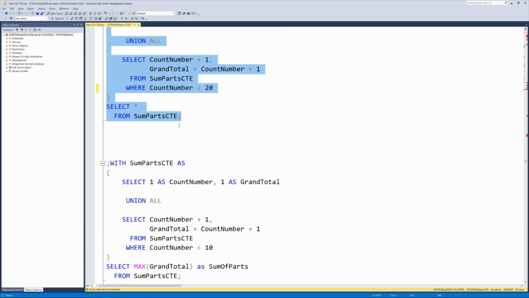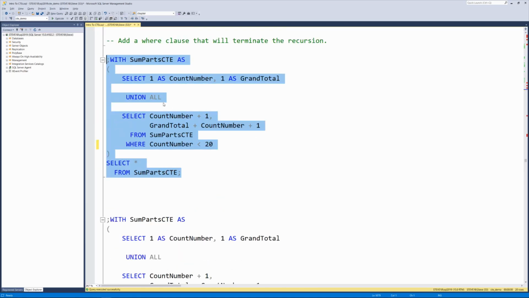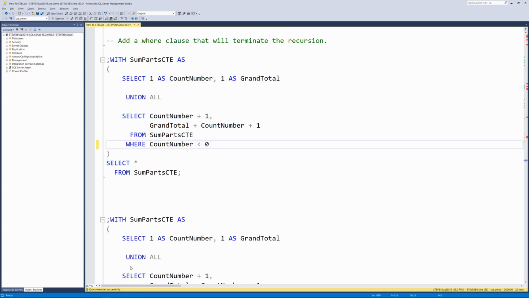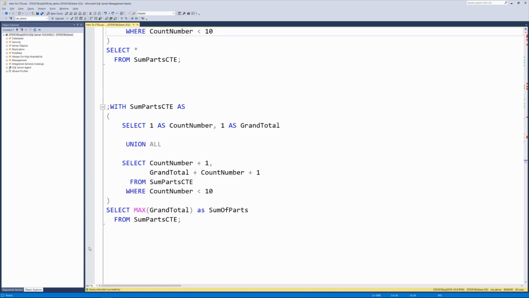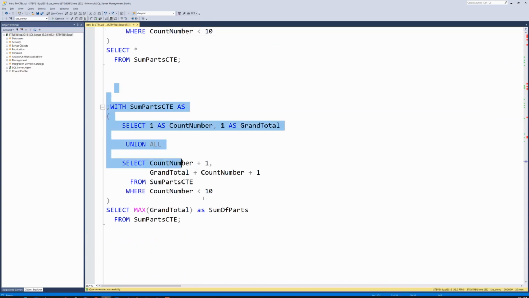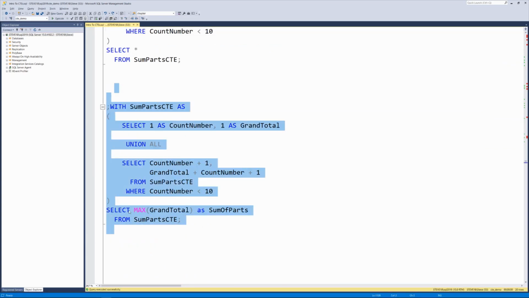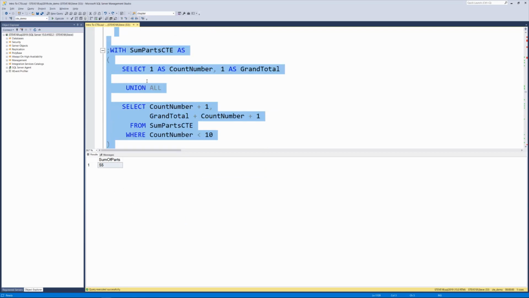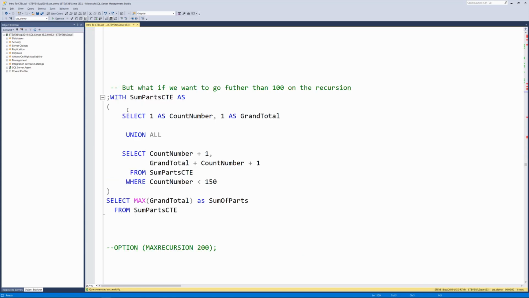Okay, but what we were looking for in our initial math function was not a list of the sum of parts of everything up to that level. We were really looking for just the answer. So what is the sum of parts of 10? Well, in this case, we're just going to say run that whole query and give me the biggest number up to level 10, and that's the sum of parts. There we go. Sum of parts is 55 when the recursion level is 10, or the count number is less than 10.